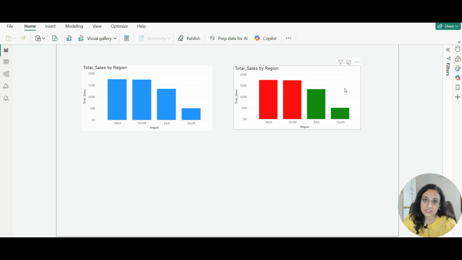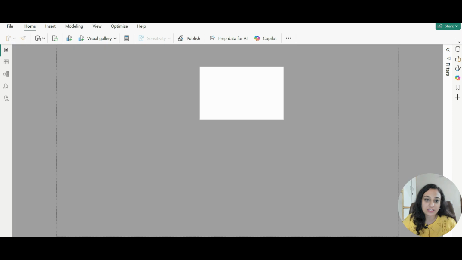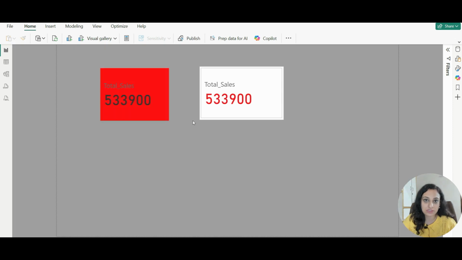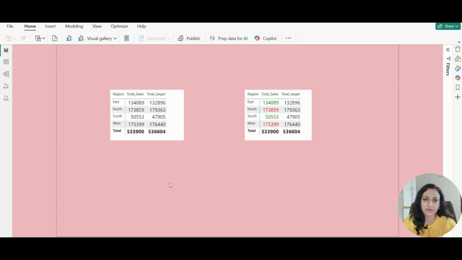The same DAX measure has been used to apply the conditional formatting in these two visuals. You can choose to change the background color or maybe the font color, depending on the way you want to present it. Also, you can do it in your tables, changing the font color or the background color of any of the columns, again depending upon the info that you want to convey. Creating a DAX measure and using it on your visuals provides better flexibility.